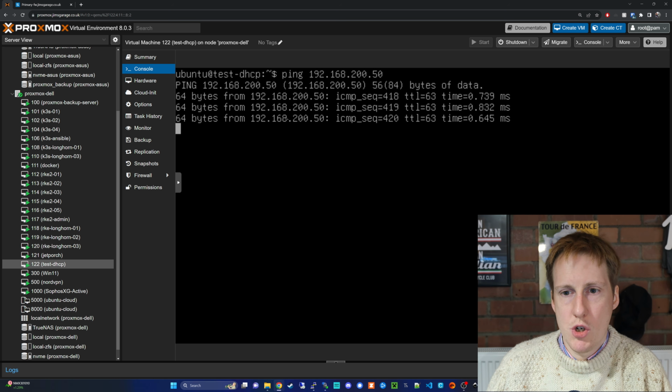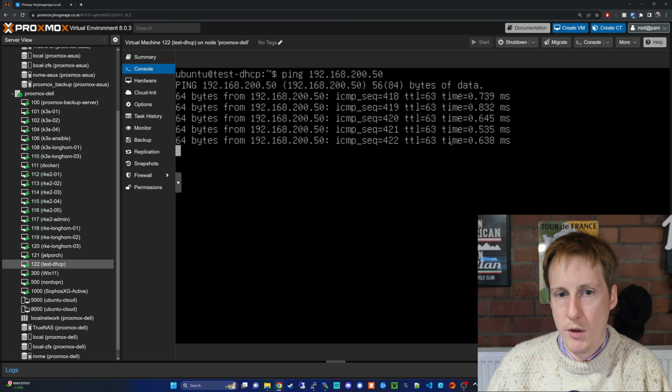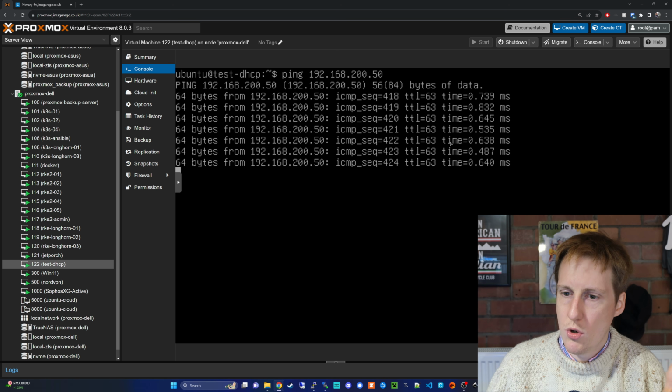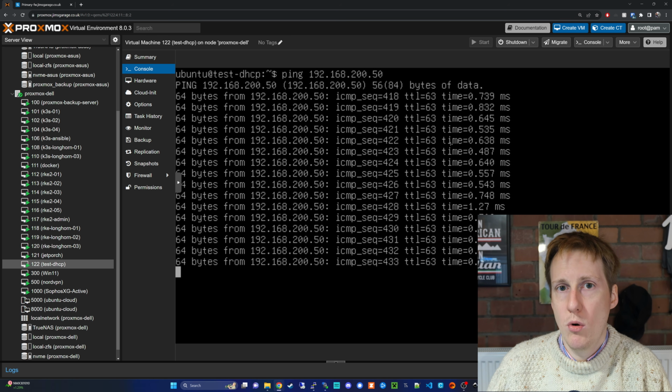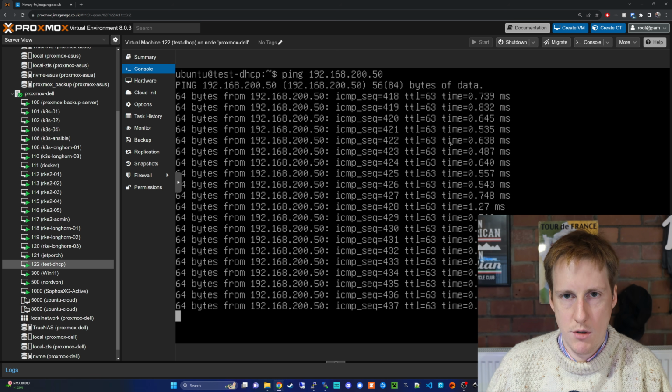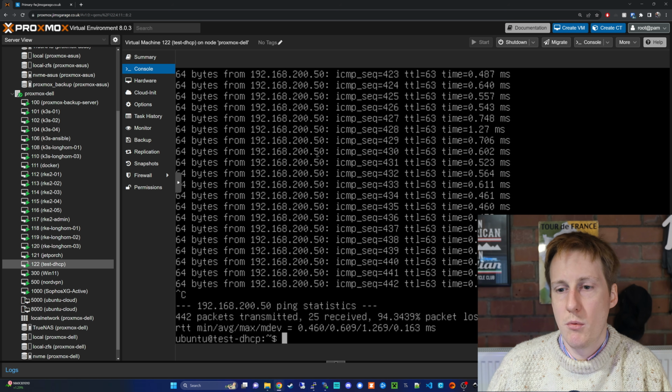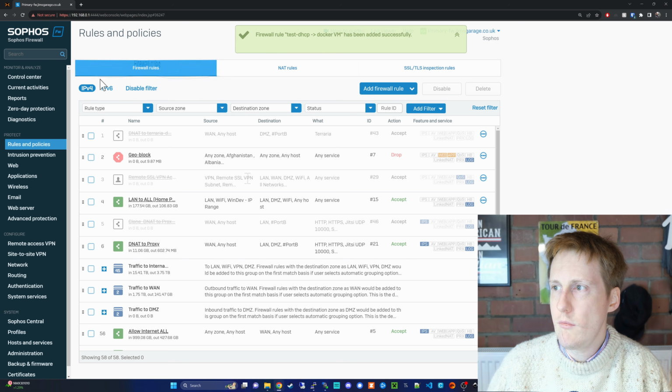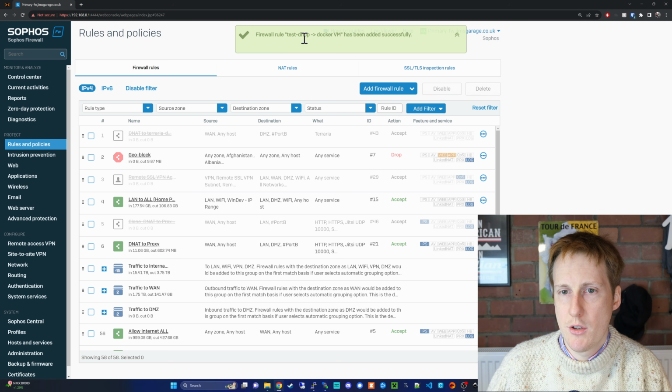So now that rule should be changed, and here we go, instantly we're getting ping, we're getting a response. Awesome, we know now that our firewall rule is working and it's prescriptive, i.e. it's single machine to single machine. So let's cancel this and we're going to head back into Sophos. So now we put that rule in place, you can see at the top it's been successful and we've validated that it's working. So how do we see it?